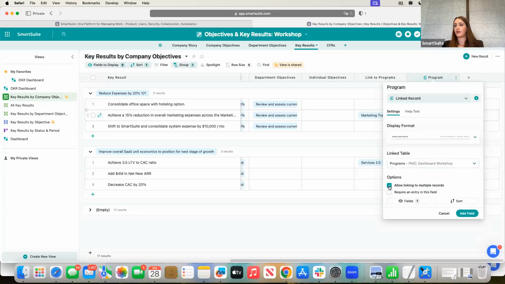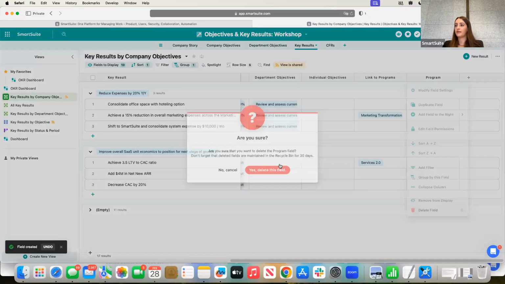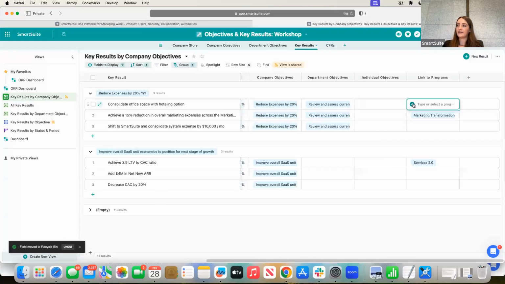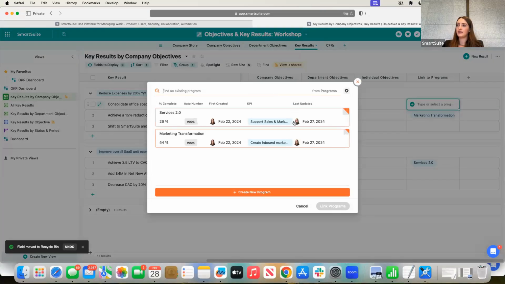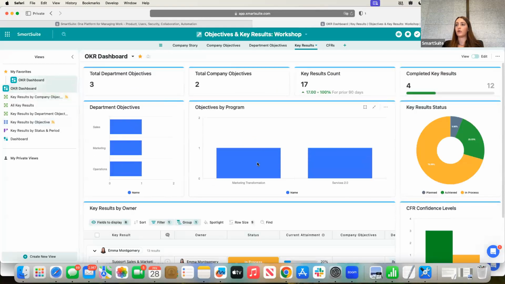So we can determine, are there multiple programs that are a part of this key result, or are there just one? In this case, I'm going to keep it at just one. So we'll go ahead and add that linked record. I'm going to delete it because I already have it here. When you start to add these programs, you'll be able to select them from the program management solution. Why this is important is that when you create these dashboards, you can actually pull data from other solutions.